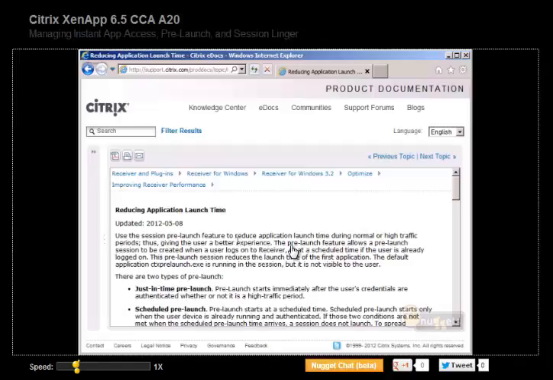Everybody pops in at exactly 8 o'clock in the morning, and you have this huge logon storm of all these users attempting to connect to your XenApp environment for their applications. And because there's a logon storm and all this activity going on, it takes forever to log in. This is kind of a big deal.